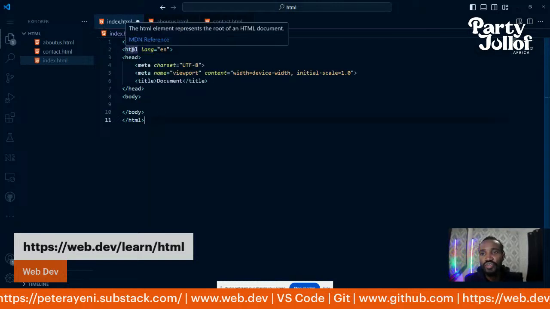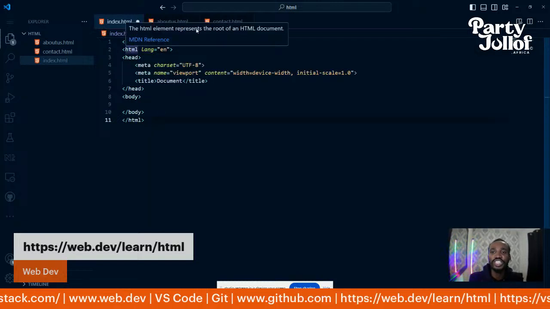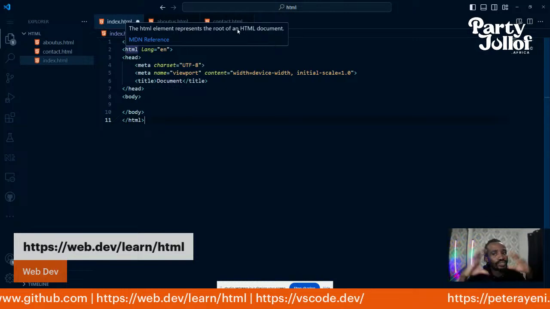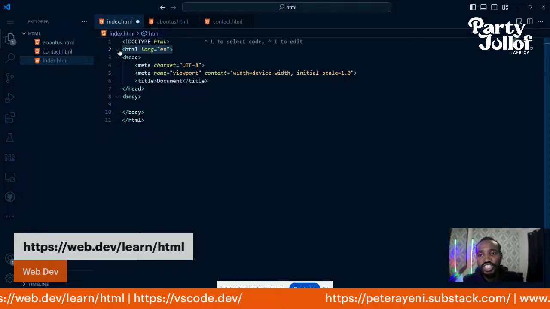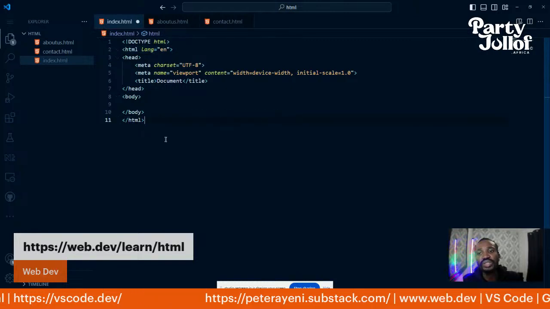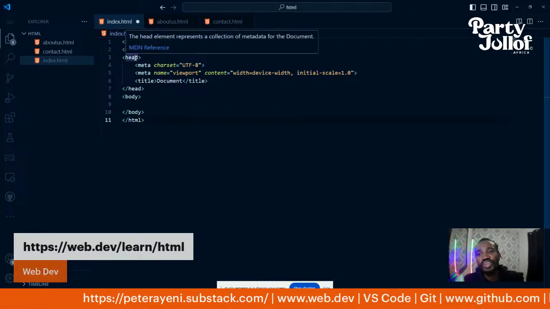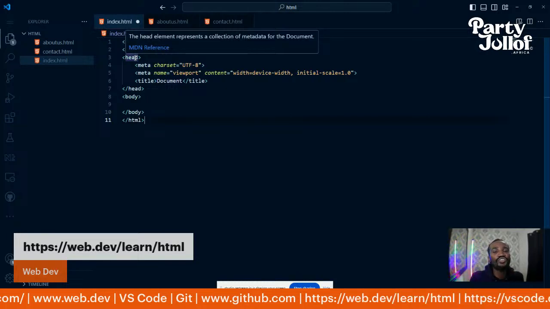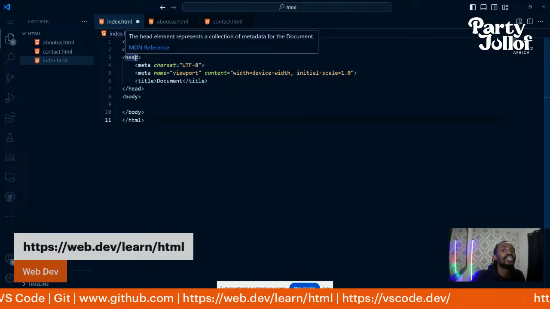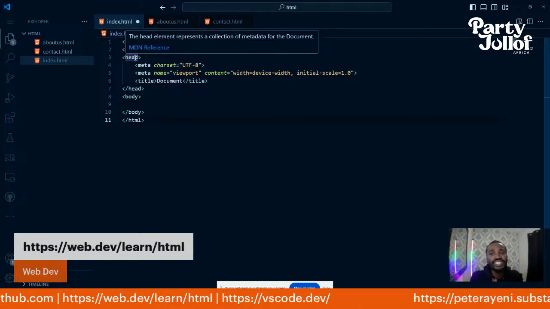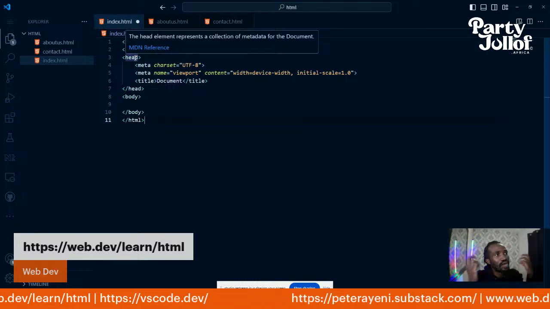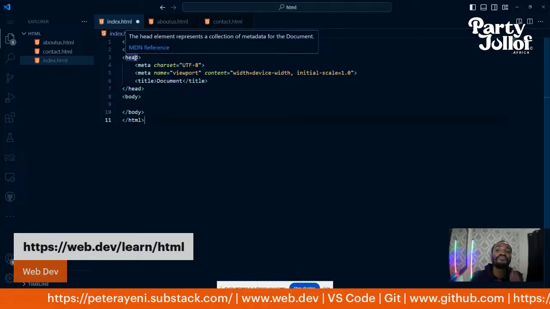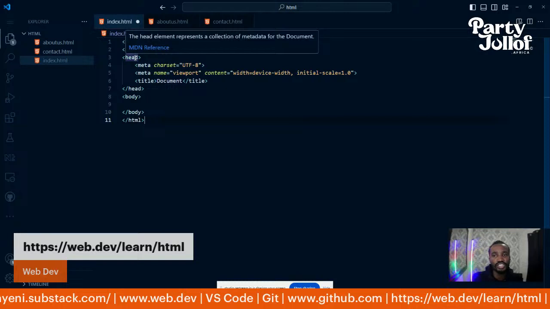So if I hover on HTML, you can see the HTML element represents the root of an HTML document. So that is the root. You can see we open an HTML here, and it's the last thing we closed here. And then the next one we have is the head. So the head element represents a collection of metadata for the document. So every HTML document has metadata that the browser serving that HTML needs to read to understand some information about the HTML page.